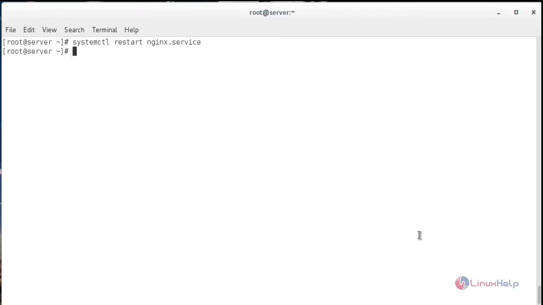The service has been restarted. Now you need to add the HTTPS service to the firewall. For that, firewall-cmd --permanent --add-service=https. Now https has been added to the firewall. Now you need to reload the firewall. For that, firewall-cmd --reload. Now the firewall service has been reloaded.